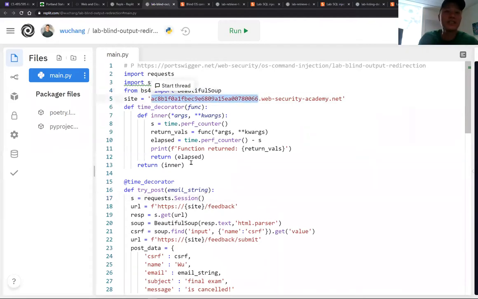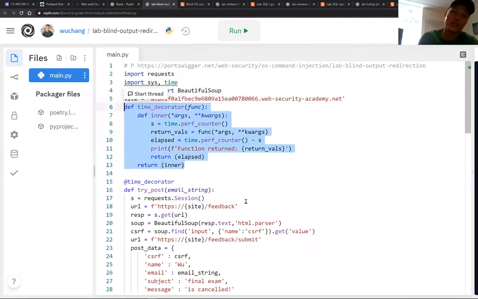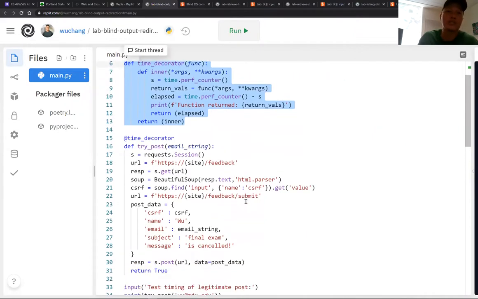So this is the site. This is the time decorator that we use for the web programming level. So there's nothing special there.